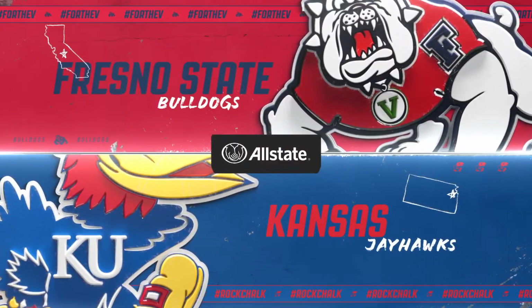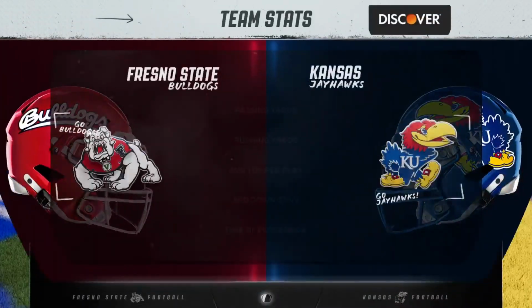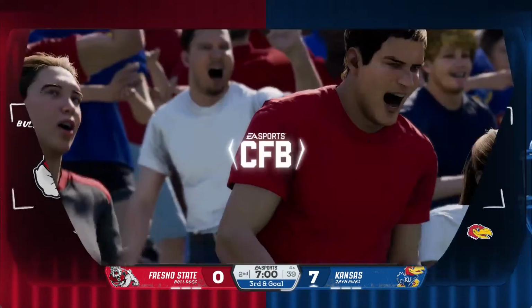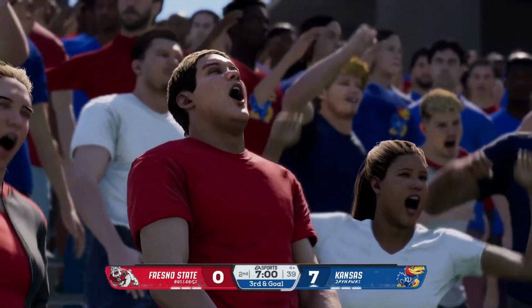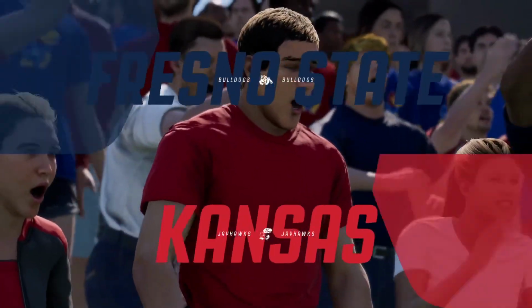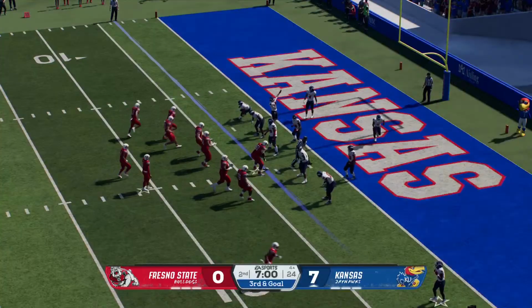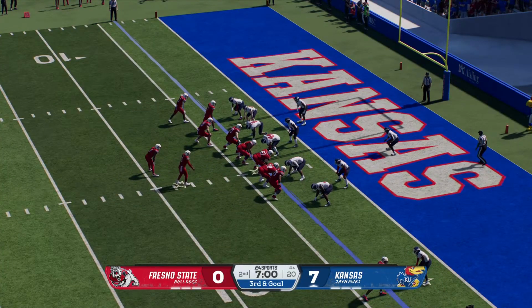Well, Kirk, Kansas has the lead here. And at the end of the first quarter, let's check out the stats so far. Plenty of time for some plot twists here as we begin the second quarter. An exciting start to the quarter here as the offense faces a 3rd and goal.